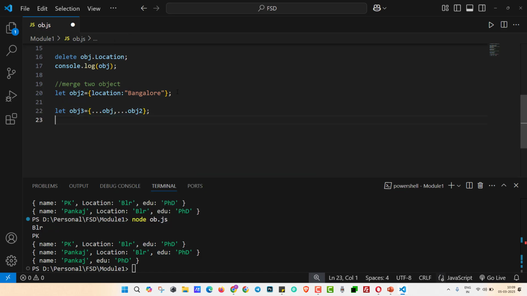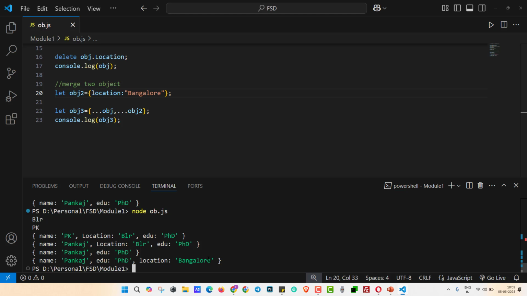I have to print. I will print this. Which object I have to print? Object 3. Save it. Now come back to the terminal and execute. Now you can see that I am getting the error. Sorry, I am getting the result. I have added location, another object which is coming at the end. So this is how the objects get merged.